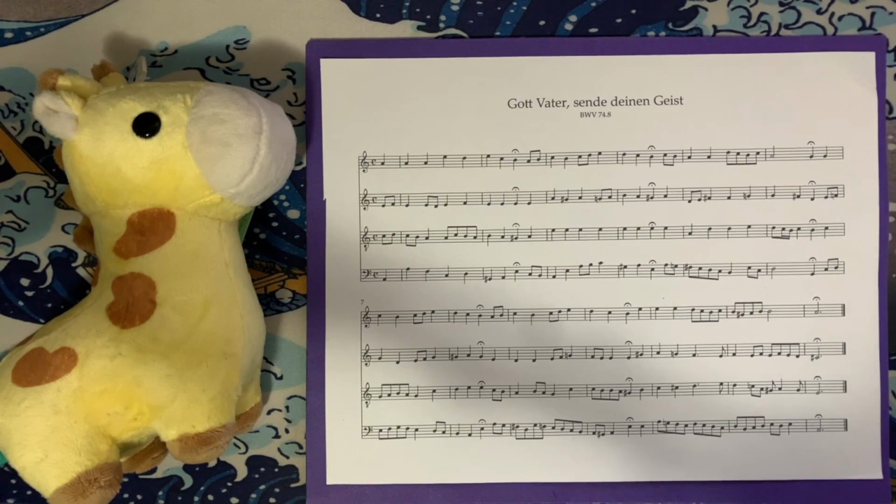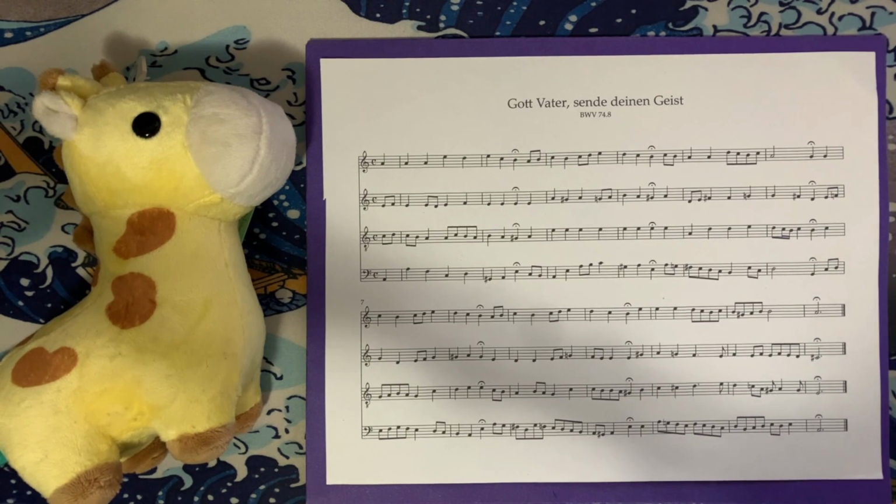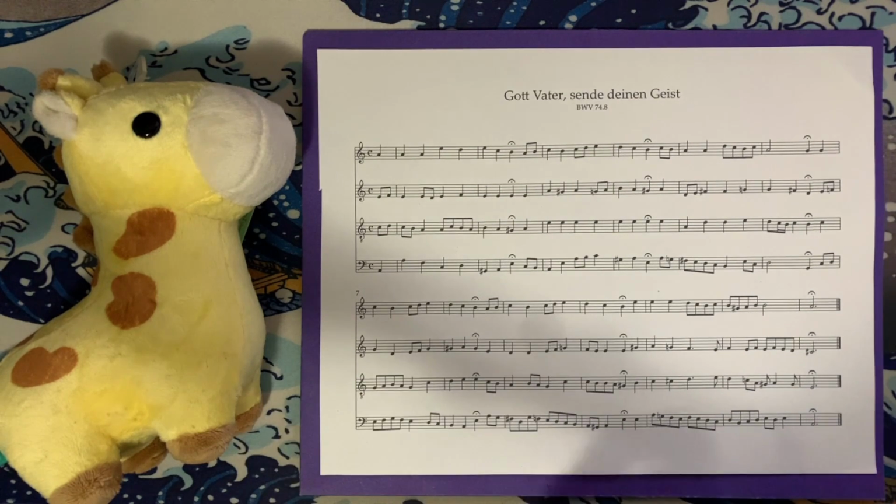Today we're looking at Gott Vater, sende deinen Geist, which translates to God our Father, send your Spirit. Not too much to say about this chorale. A couple of interesting harmonic tidbits in the second system, but more or less everything's functionally harmonic. Everything's doing pretty much exactly what we expect it to do. That doesn't detract from the beauty of the chorale, but regardless, we should just hop right into the analysis.